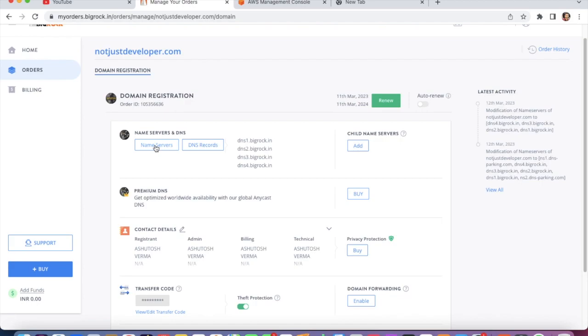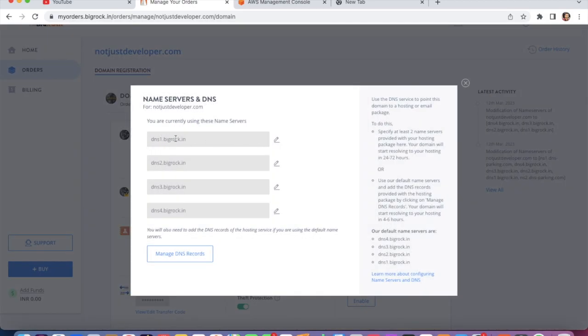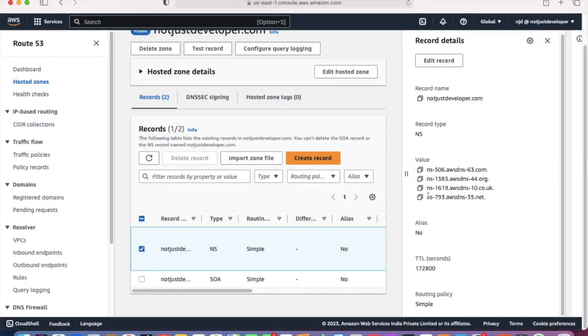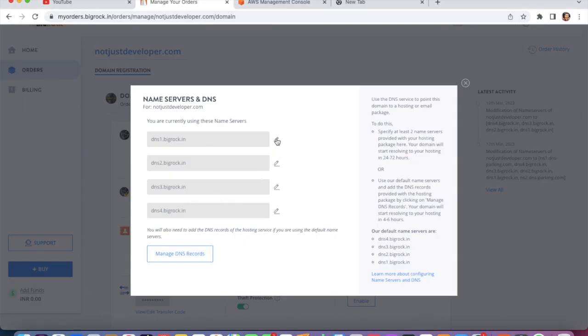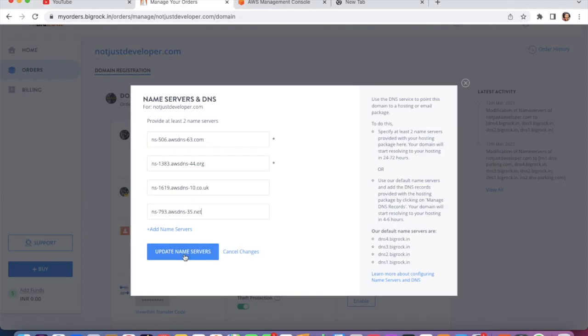So just click on the name server, and here you can see default name servers are given, which are provided by BigRock, and we need to edit this. So just copy from these four values. I will copy them one by one and edit here and update the name server.